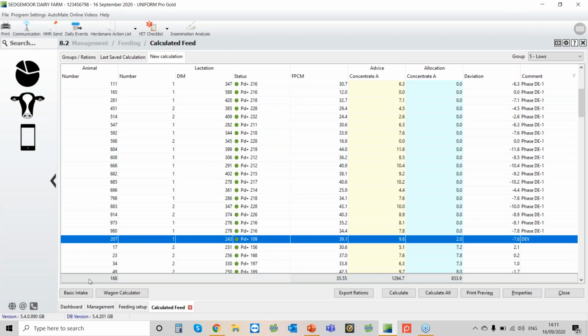And just to kind of finish, just to explain the figures at the bottom, in the low yielders, I have 168 cows. The average 7-day milk meter yield is 35.5. The M plus system wants to calculate this, 1294. We're actually feeding 853.9. The reason for that is, as you can see here, we have some cows, production still high, wants to feed 7.6, feeding 0, because they're due to be dried off. So they're in that decrease phase coming down. So there's always an explanation why these two figures differ.